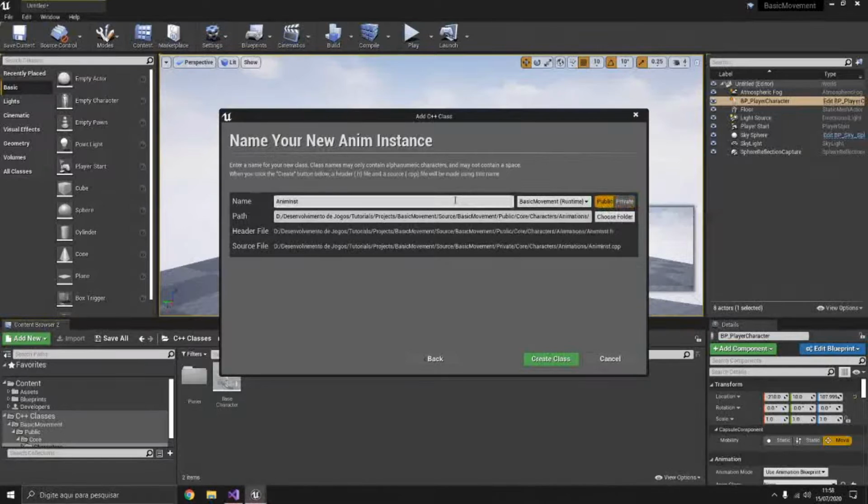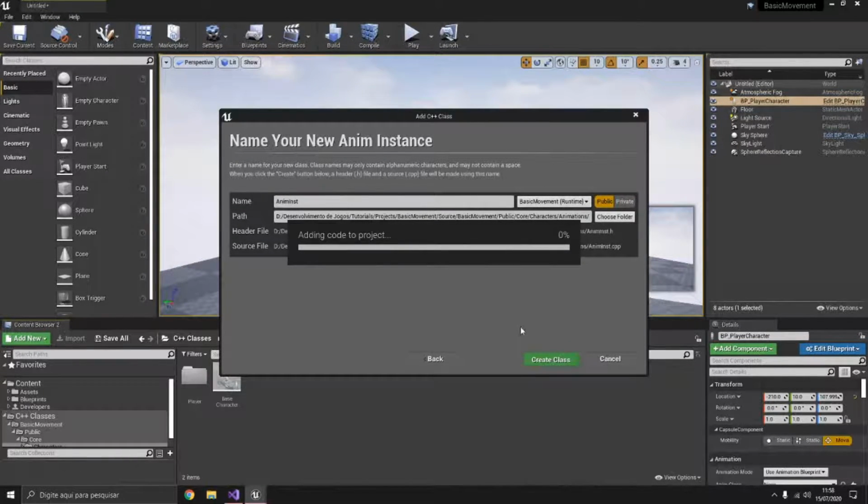So we have it separated in a folder, and we create the class.